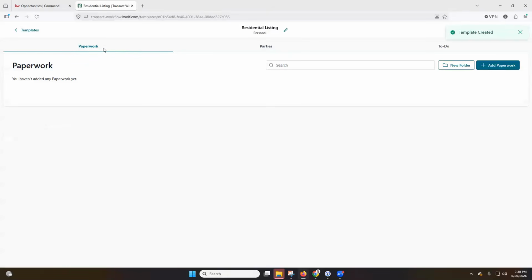So when I click create on here, I can now add inside what paperwork I want to display every time on these particular templates. So this is the one I'm doing for residential listings. Maybe you want to then make one for residential buying. Maybe you want to make one for commercial listing, commercial buying, leases, renters, whatever it might be. All right, I can then add inside parties I want to include each time and items I want to use on the to-do side.